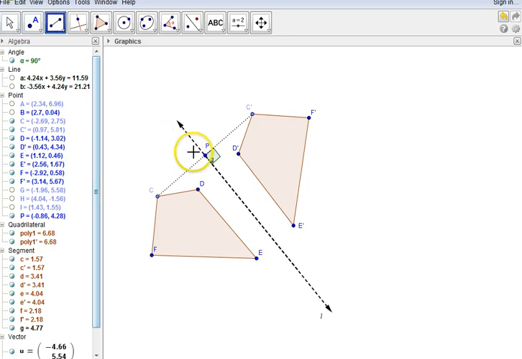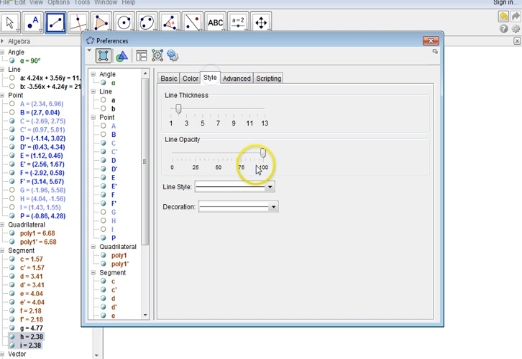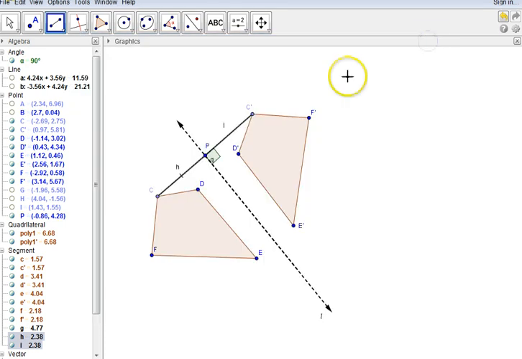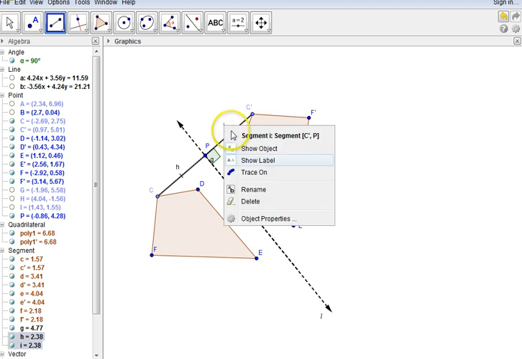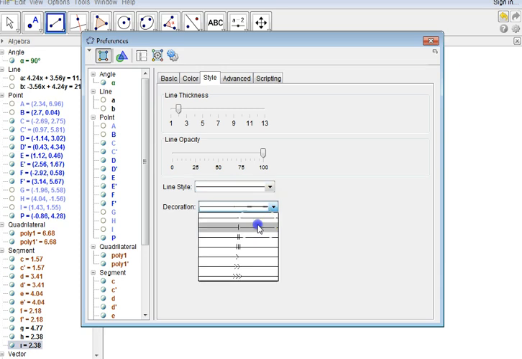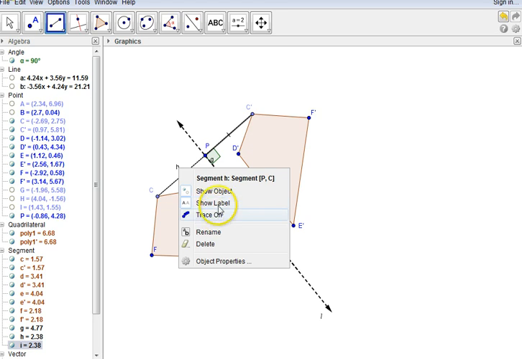Okay, and now we need some decoration tools. So I'm going to put 2 separate segments on, and I'm going to leave their label on for a minute because I want to be able to access them. Object properties, I learned today that in GeoGebra 5.0, the decoration tool is in style, no longer its own tab. And these 2 marks indicate that the 2 segments that are marked the same way are congruent to each other. Show label can go off, show label can go off.